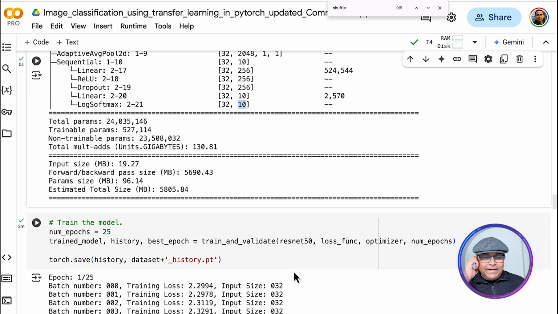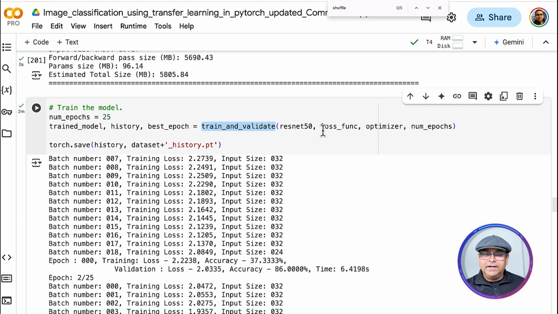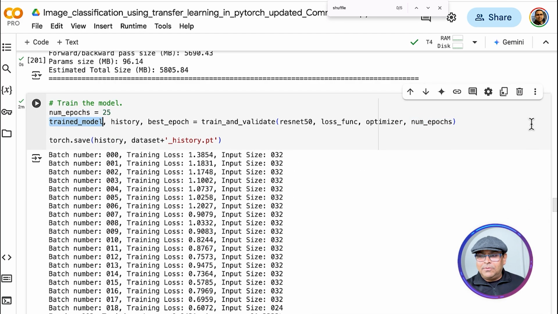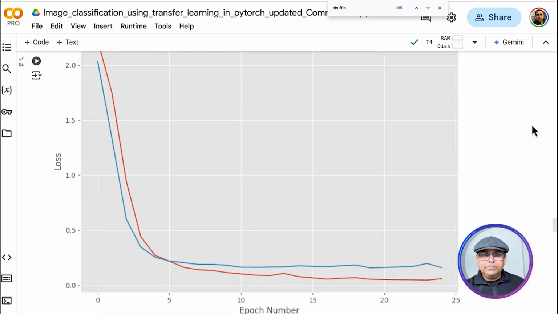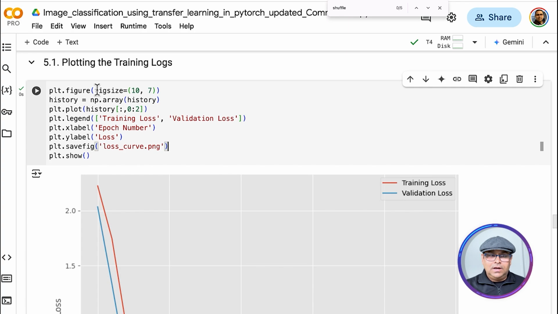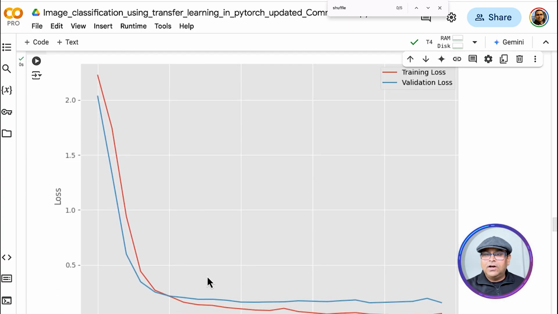Okay, so we are ready now. We are going to call the train and validate function that we created earlier. The number of epochs is set to 25, and we get the best train model. Once we get the best train model, we also get the history. We can plot it, right? Because in the history variable we have all the information, and you can see here we are plotting the training loss and the validation loss.